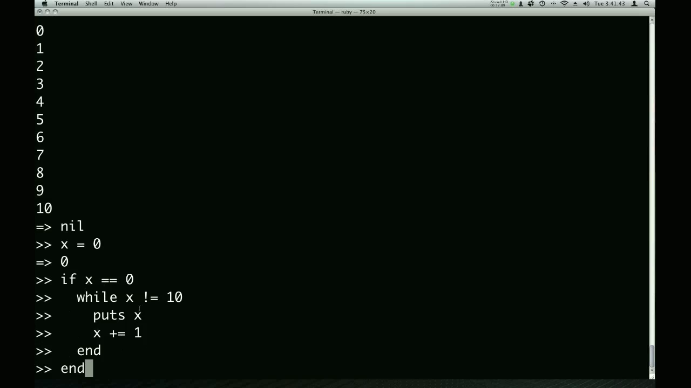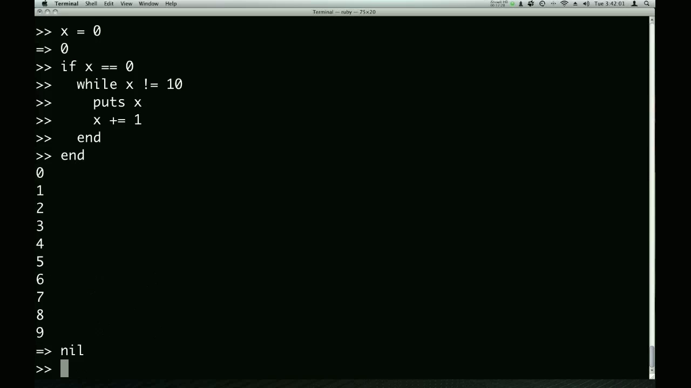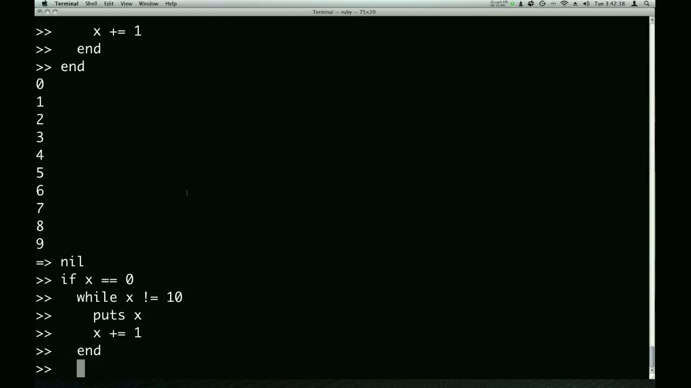And it's going to stay in this while loop until x does not equal 10. And it's going to put x and then add 1 to x. So 0, 1, 2, 3, 4, 5, 6, 7, 8, 9. And when on 10, x does equal 10, and it will exit the while loop, and then it will exit the if statement. So we can run one more thing after the while statement, and we'll put exiting the if statement.